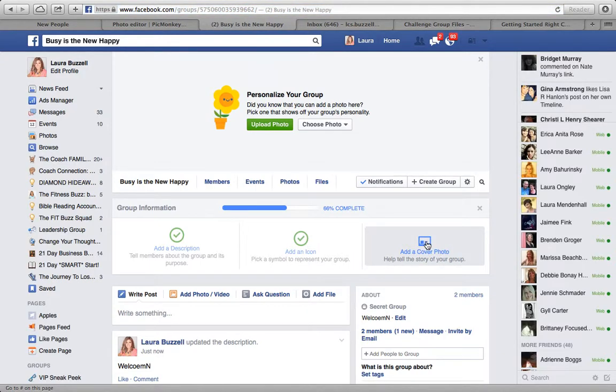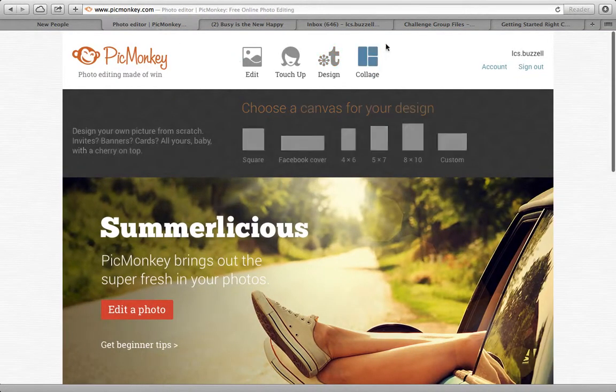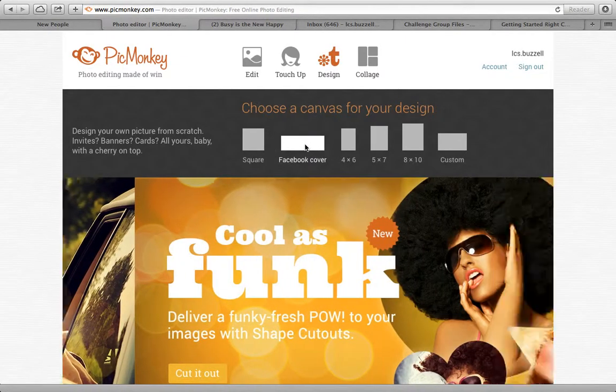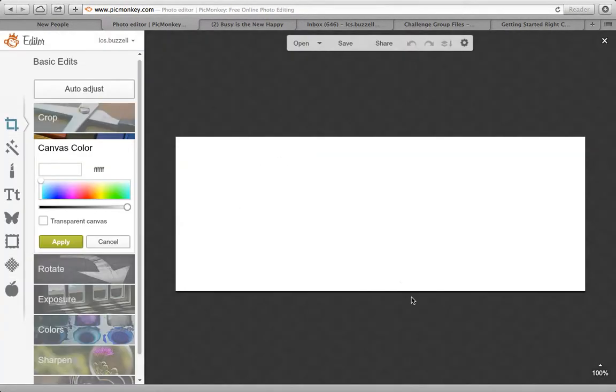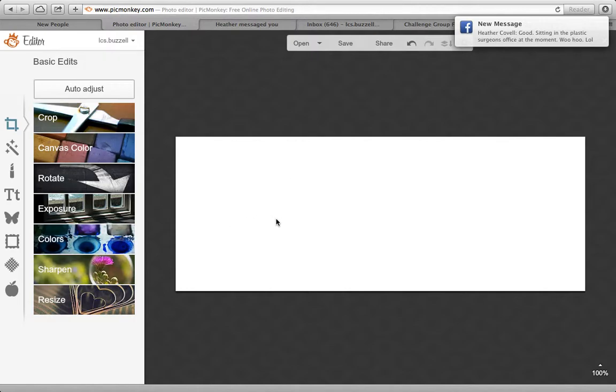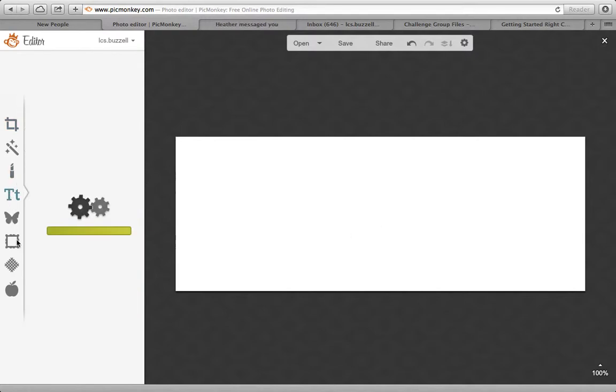Add a cover photo. Okay, so that's the next thing you're going to do. So you want to go to PicMonkey. You want to go to design, just hover over it, and you'll have all these choices. You want to pick Facebook cover, and this is going to give you the chance to design your Facebook cover. Okay, I usually leave it a transparent canvas. I think it's nice to do something that has to do with your theme. Let me just be real simple here, and I'm just going to show you an example of how to make one.